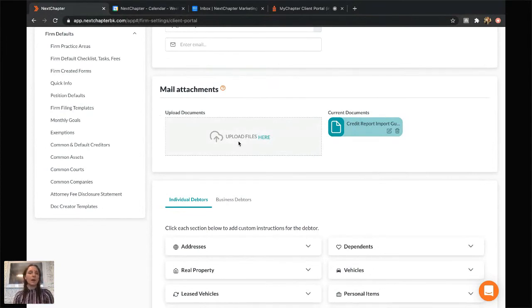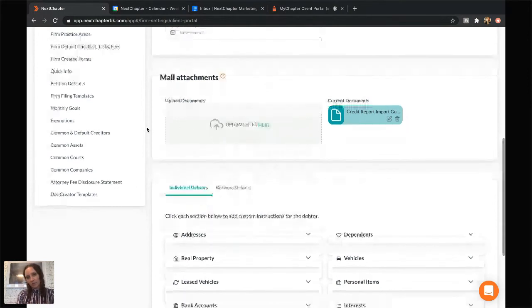But here you can upload, let's say, some sort of letterhead that you'd like the debtor to receive, or maybe some sort of client document agreement, or something else that needs to be signed that we don't prompt for. You can absolutely upload that here, and then the debtor will receive it. Once the debtor has completed their MyChapter client portal, they can also attach documents, which I will show you as well. So that's where you can upload anything else that you think the debtor might need.